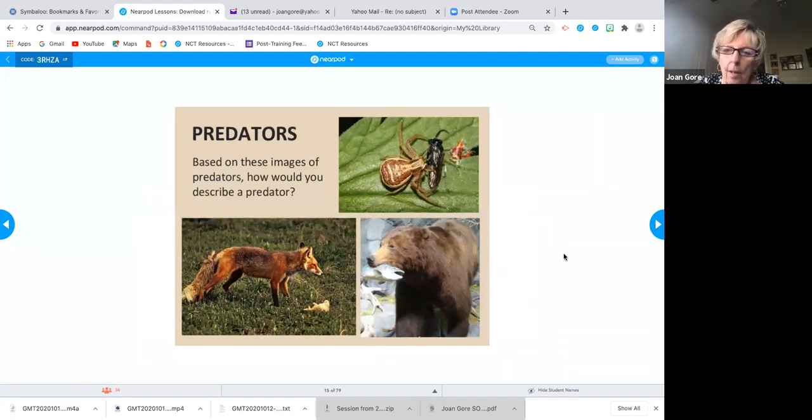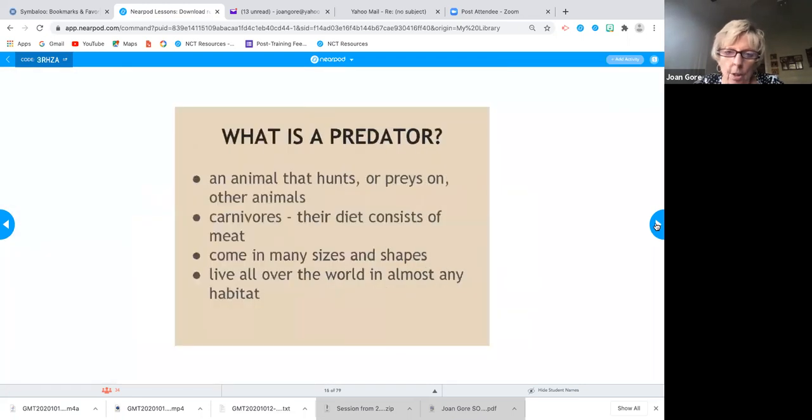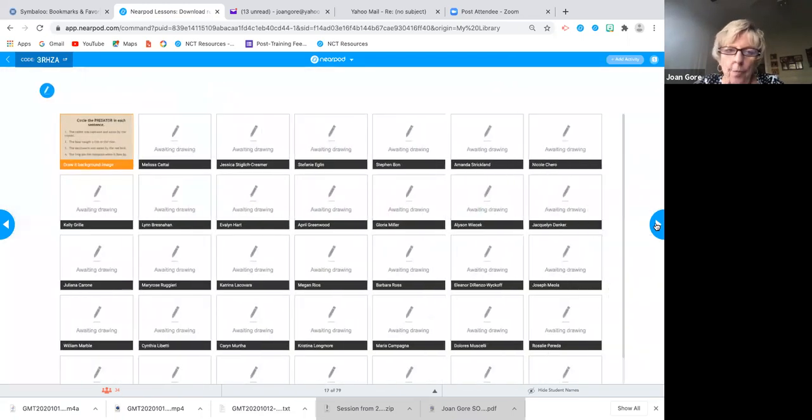So this is just a plain old slide. You see that and we have pictures. We'd talk about it. Here's the definition. Now, this is a different way to do a draw it activity. I'm doing a formative assessment. I say circle the predator in each sentence.